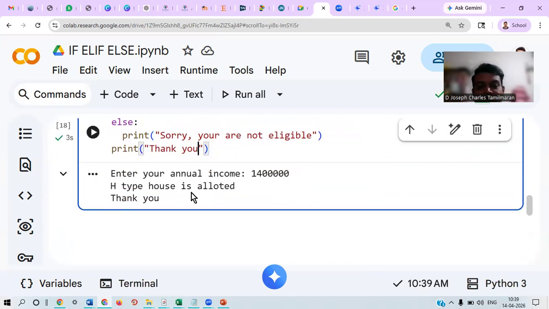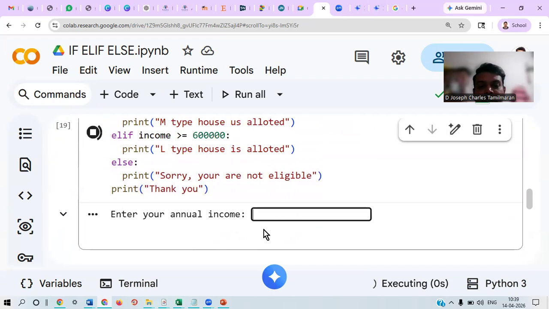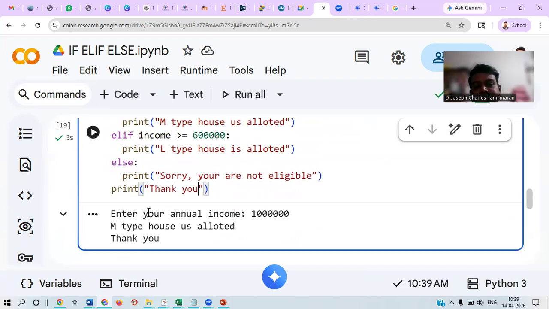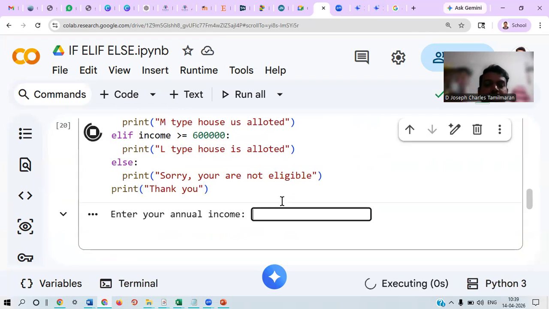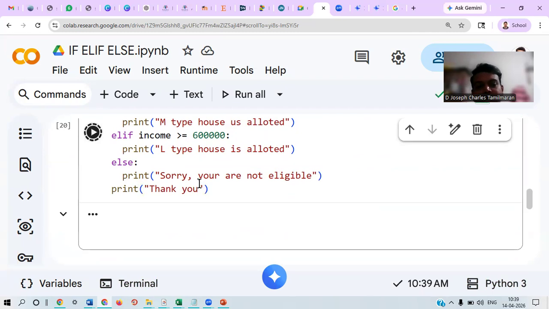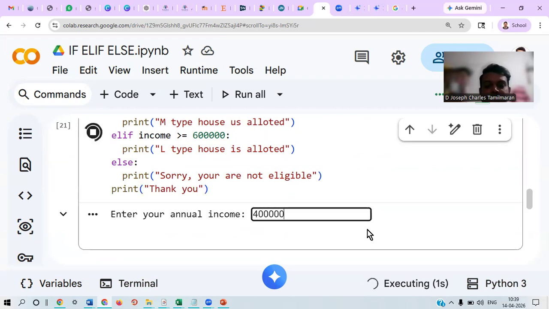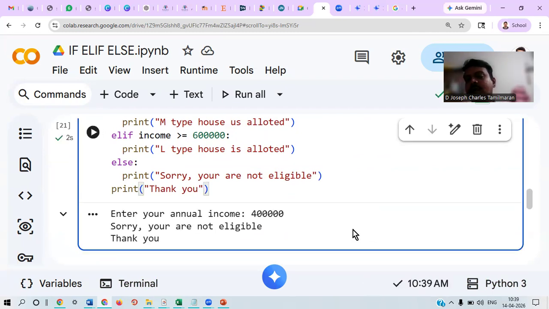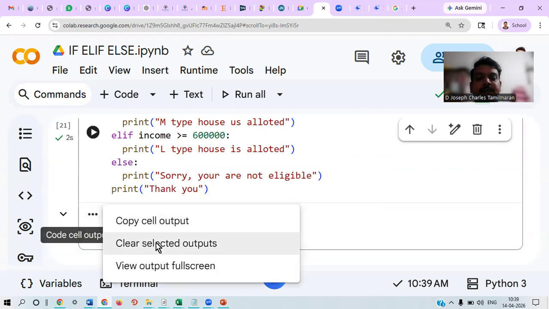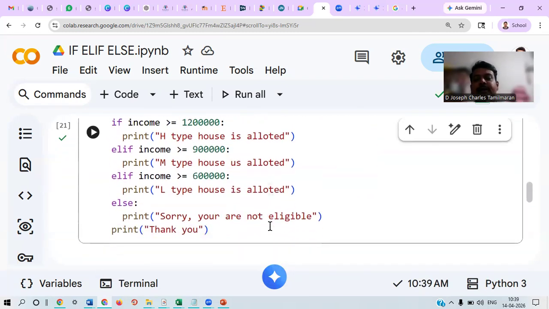So this program, if we run, I put the income as say 14 lakhs and it says H type house is allotted. If I put say 10 lakhs, it says M type house is allotted. If I say 7 lakhs, it says L type house is allotted. If I say 4 lakhs, it says sorry, you are not eligible. This is checking multiple conditions, if inside another if. This is called nested if.